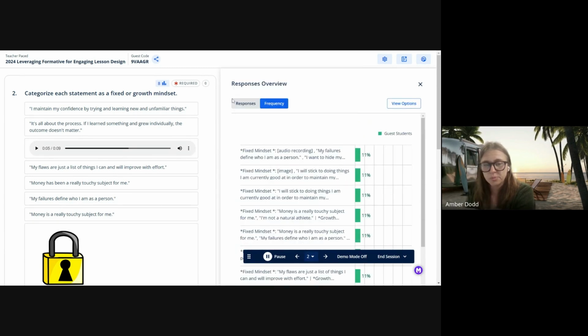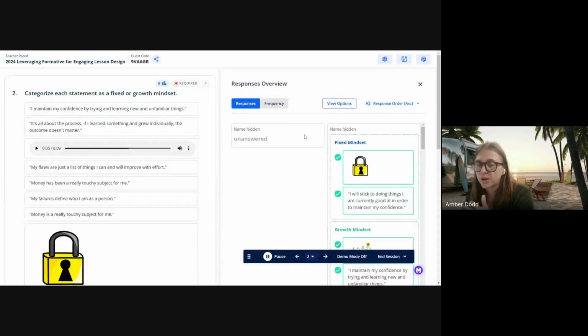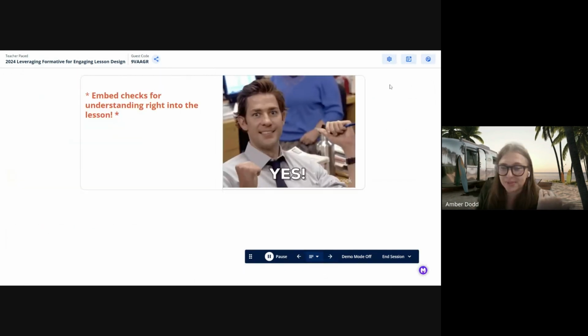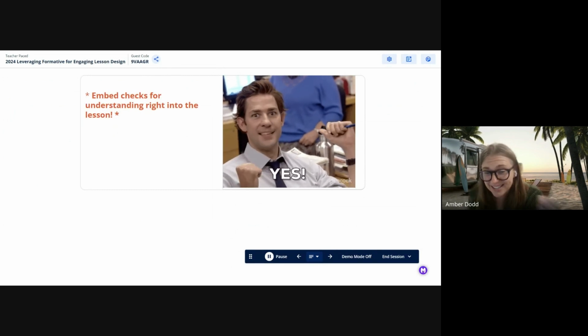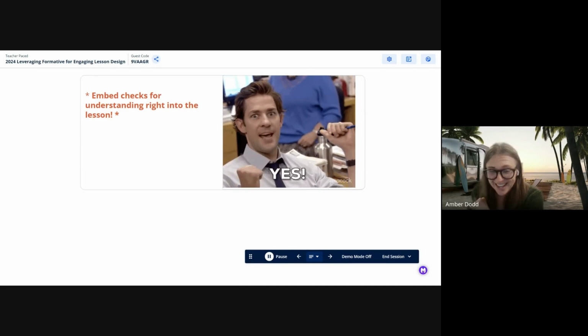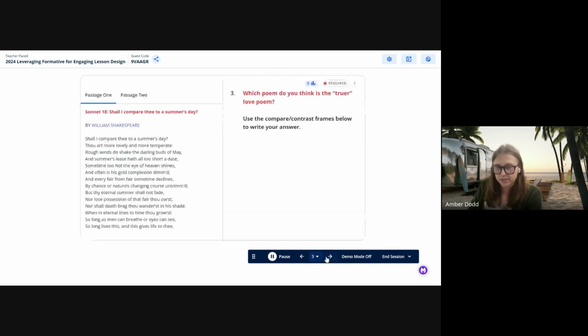And this one's a little bit weird with the frequency, just because there are so many choices, but I can see where they are really struggling and where they are not. This also means that we can embed checks for understanding right into the lessons. So I can upload my slides, put those checks for understanding directly into the lessons, and have everything in one place. Very similar to Nearpod for those that have used Nearpod before, but to me, this is a little easier to use than Nearpod was or is.